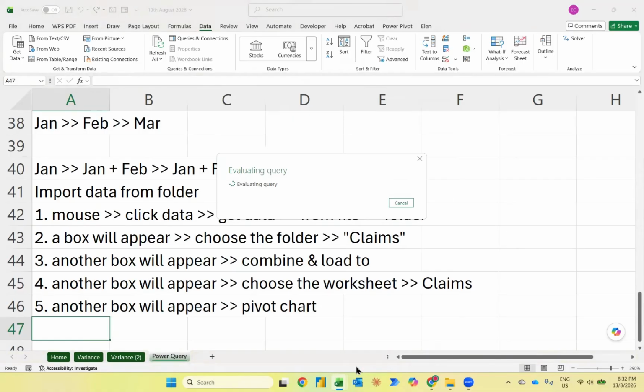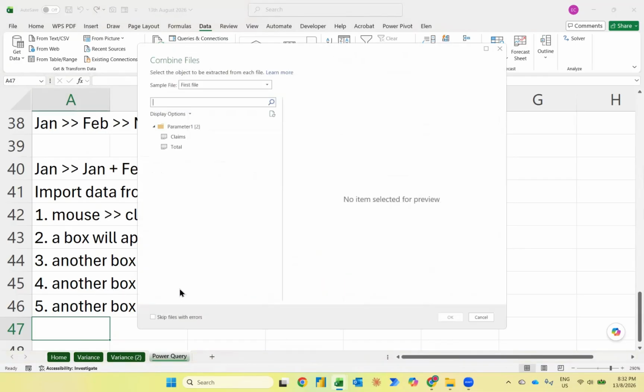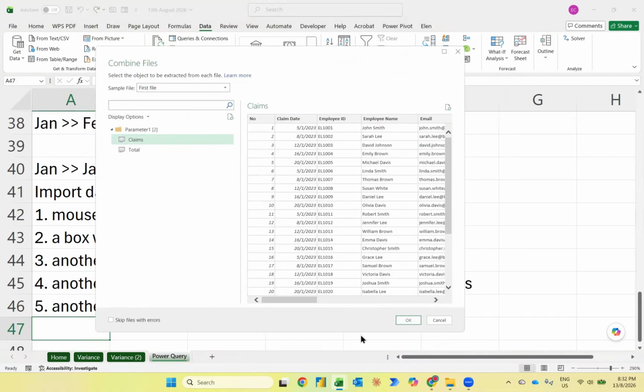Tekan combine and load to, you will notice another box will appear. Lagi satu kotak will appear. You need to choose what is your worksheet. Because when you work, just say, as a procurement assistant or maybe as an inventory executive, you will know what is the worksheet. So I'm going to choose claims. Then I'm going to press OK. This is my reporting, so I press OK.